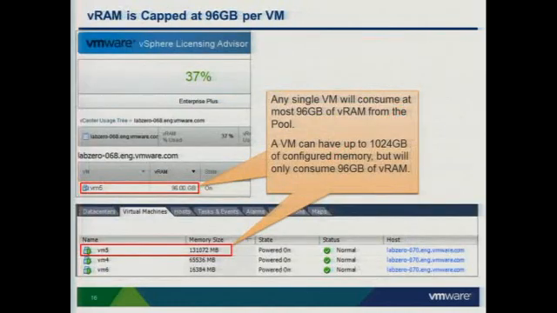And then another thing to keep in mind on the vSphere 5 licensing model is that vRAM is capped at 96 gigs of vRAM per VM. Now, what that means is that you can still create a VM with up to 1 terabyte of configured memory, and you can use all 1 terabyte of that configured memory. But if you do so, it's only going to consume at most 96 gigs of vRAM from the vRAM capacity pool.